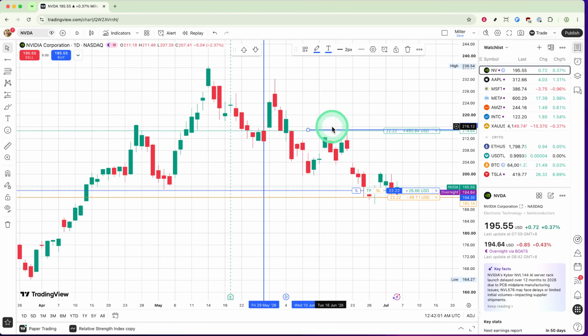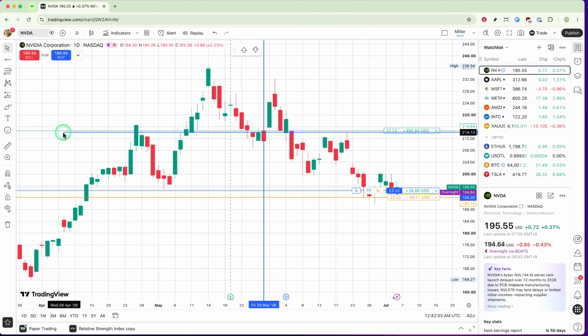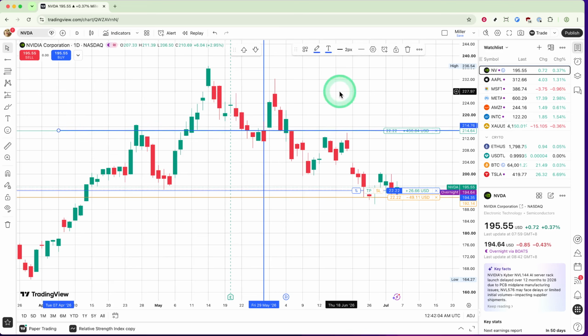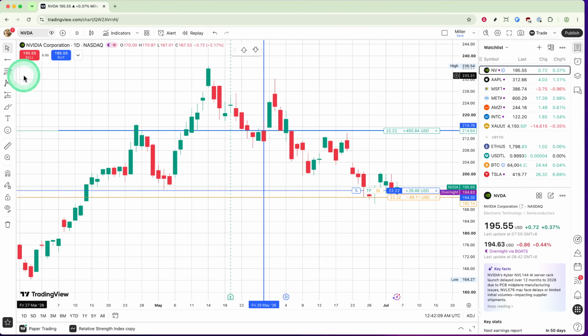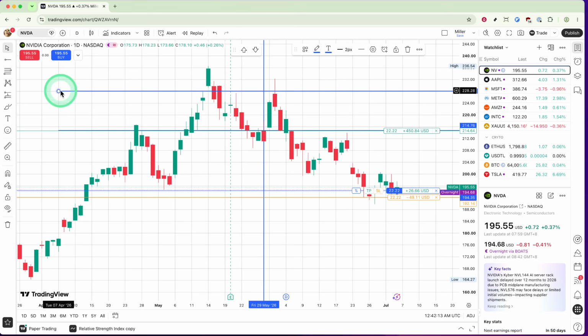Horizontal rays are incredibly useful for identifying support and resistance levels. These are the price levels where the market has historically reacted, either reversing direction or hesitating. By marking these levels, you can highlight areas where the price might face barriers or find support in the future. If you need to adjust the horizontal ray, simply click on it and drag it up or down until it's perfectly aligned with your desired price level.